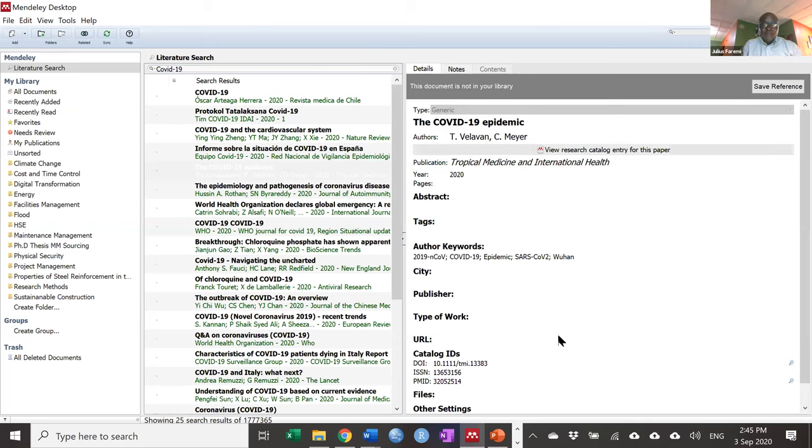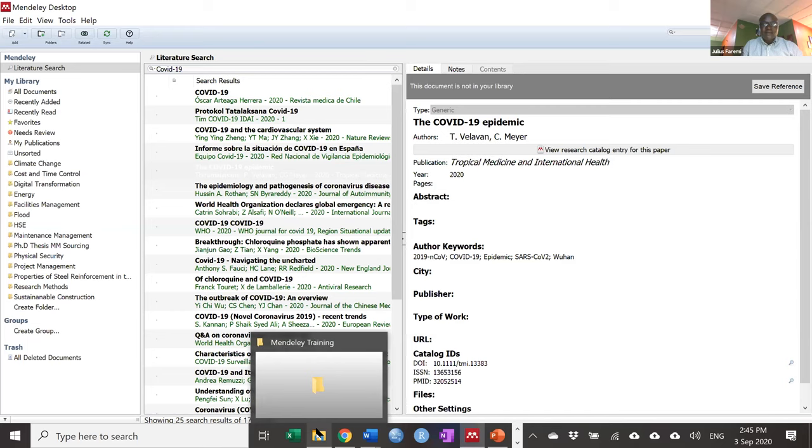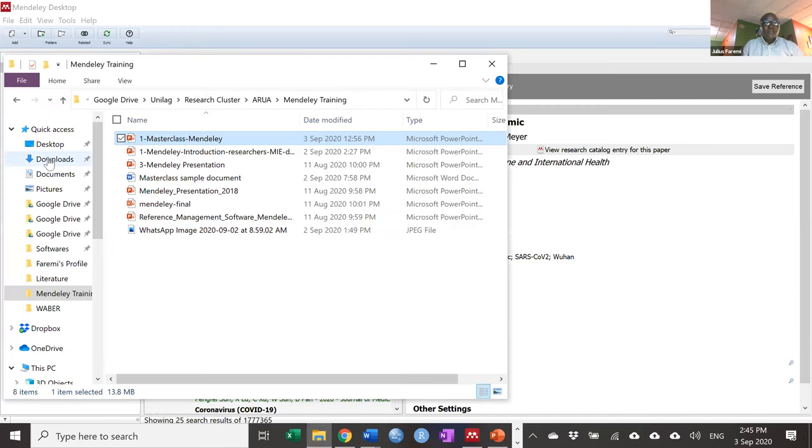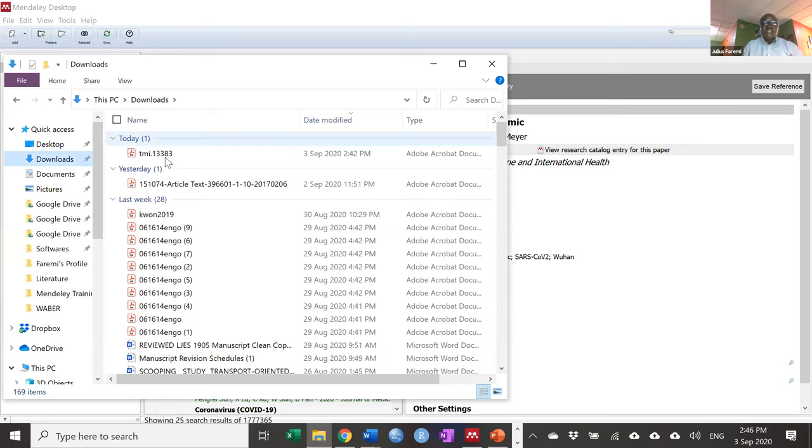So for example, I want to open my folder. If you open your own folder and click download, you will see the material that we just downloaded. Your COVID-19 epidemic literature is in the download. So I will strongly advise that you create another folder in your Google Drive. You can see my Google Drive on the left-hand side of my system. But if yours is not there, you can even still leave it in the download folder for now. But it's always good for us to have all this literature arranged in folders.